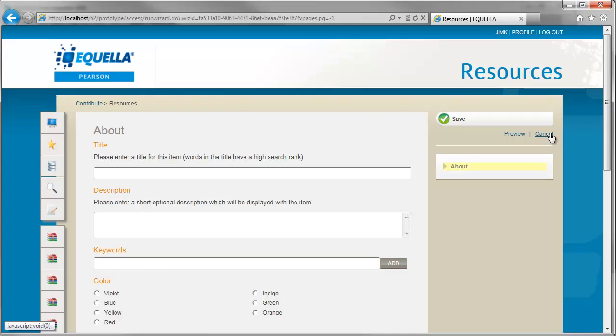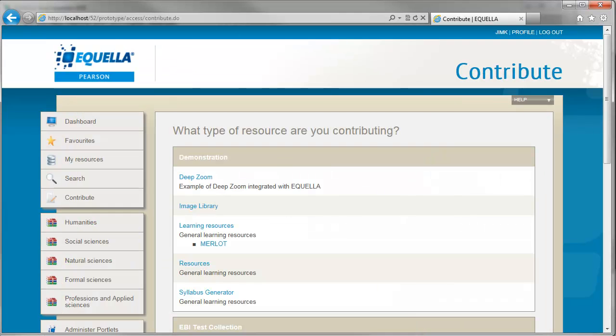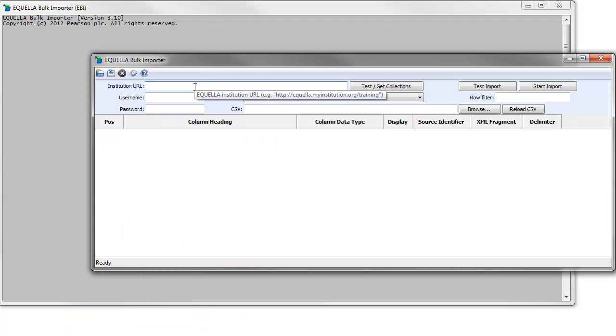To connect the EBI to our EQUELLA institution, we need to provide it with an EQUELLA institution URL. We can get that from our browser, so I'll just copy that and paste it into the field Institution URL inside the EBI. We then provide a username and password of a user that has permissions to create, view and edit items inside our EQUELLA collection.